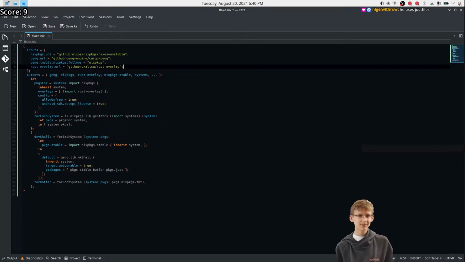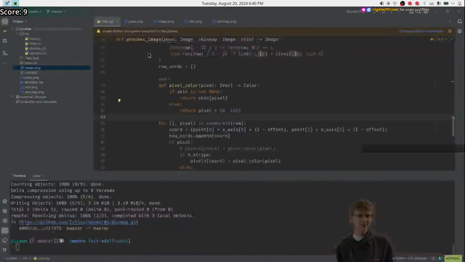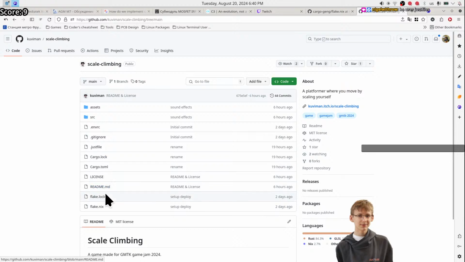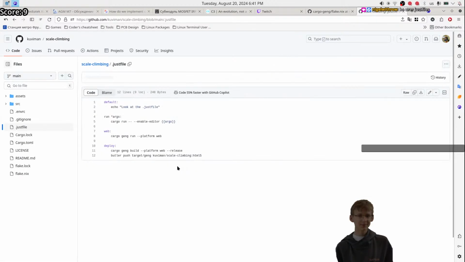Rust overlay, I guess. Here's a justfile. Why? Now, what is in this justfile? What is it? What is here? Where is the justfile? Run. Cargo run. Enable editor. What is that? What is enable editor? Oh, that's, oh my god. That's an argument to use a level editor. Oh wow. No.